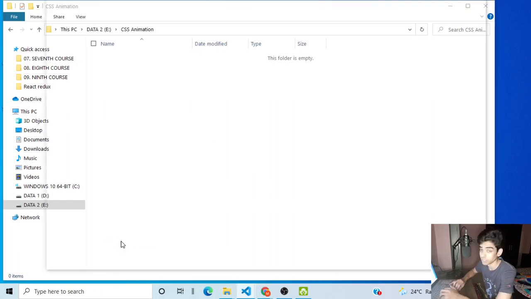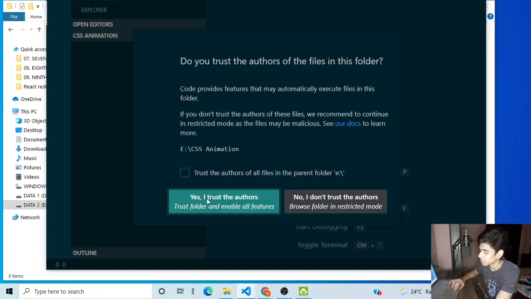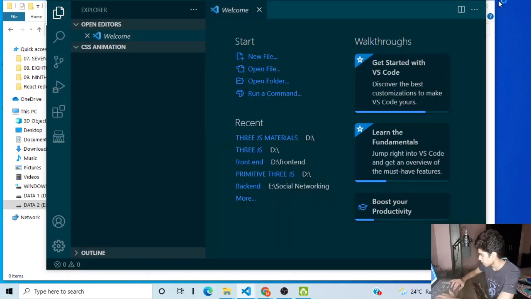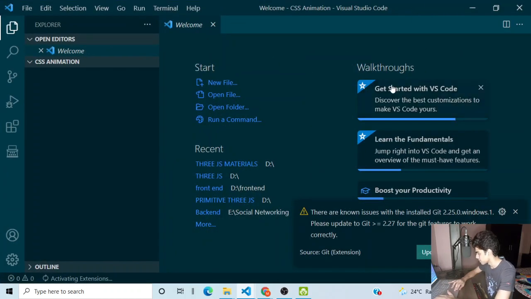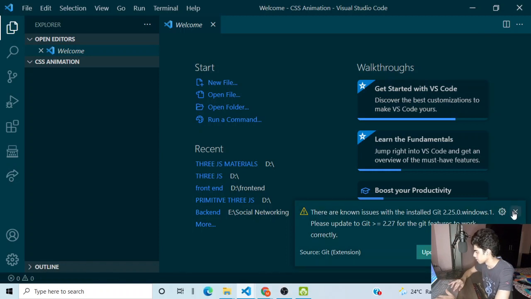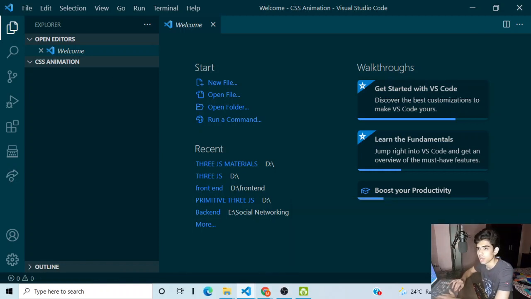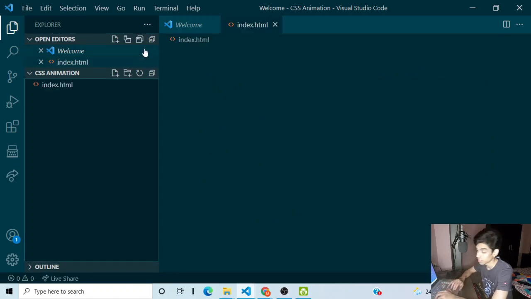You can use anything that you like. So yeah, I trust the author because I am the author itself. Let me just quickly uncheck these things. And also, here I can create a file called index.html, of course. And this is the basic thing that I'm gonna do.